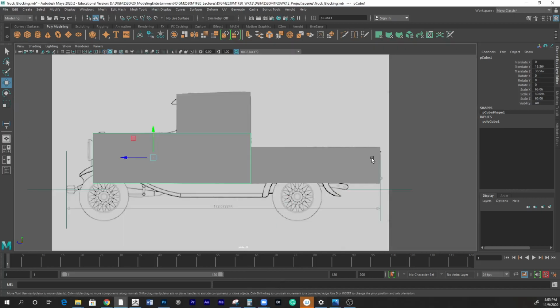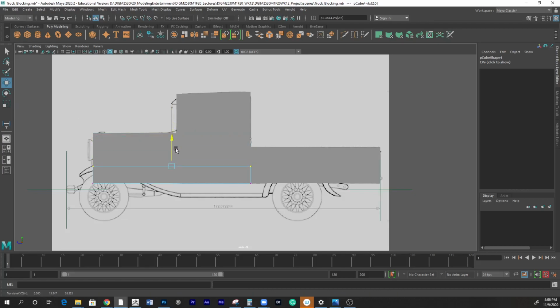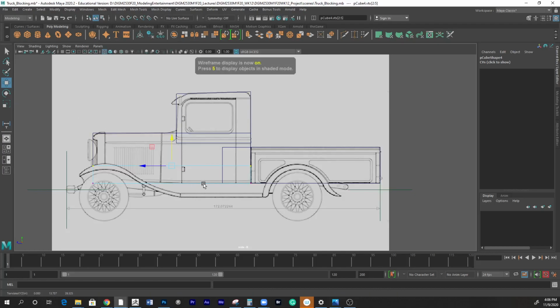So let me duplicate. Control D to duplicate. Oh, not Control R, sorry. Control D, and I'm going to make this, right click vertex, make this thinner. Let me switch to 4 so that I can see. This will be the base. The base. So I think that's it. That's what I did wrong. All the way there. Here we go.